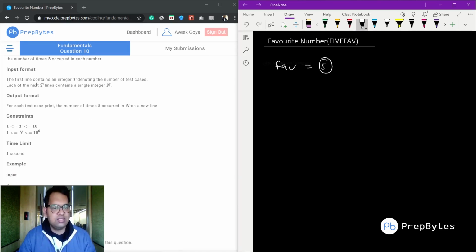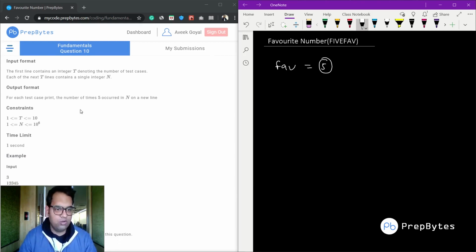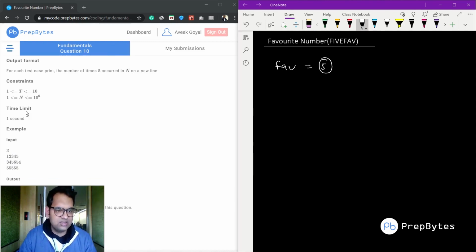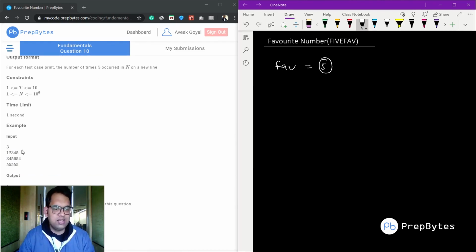The first line contains t, denoting the number of test cases, and each test case will contain a single integer n. For each test case, we have to print how many times 5 occurs in that particular number on a new line. These are the constraints, this is the time limit, and this is the example.